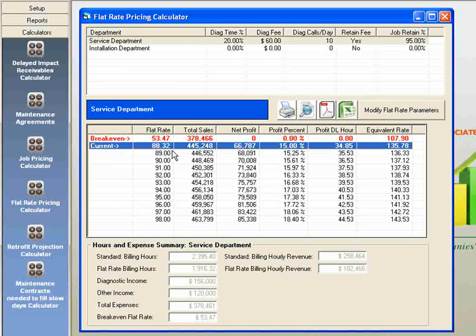So our recommendation is always, if you're going to retain your diagnostic fee, then use the calculated time and material rate, in our case of $135.78. That will ensure your profitability. It will ensure and actually increase the profitability of your company and do a long way to making your company a very successful company. This concludes this particular tutorial.